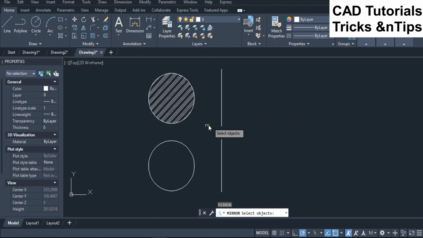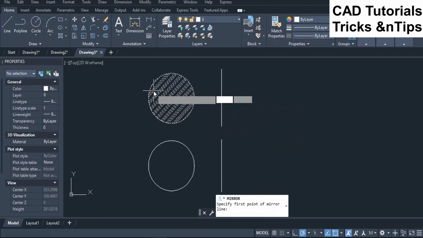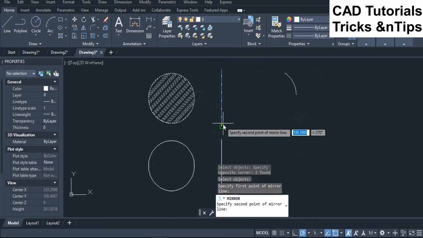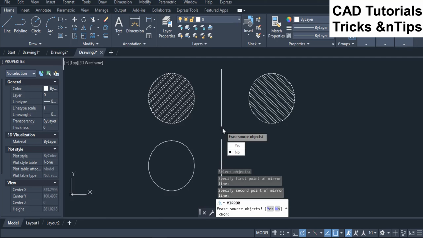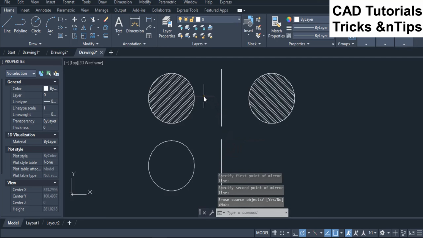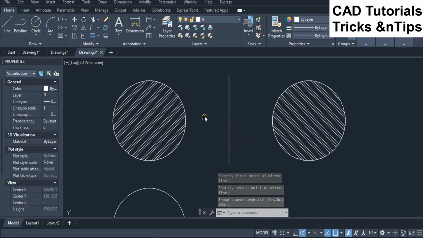Now run the mirror command and select the hatch. Select the line as the first and second point for the mirror line. You can see that the hatch is mirrored when the value is 1.